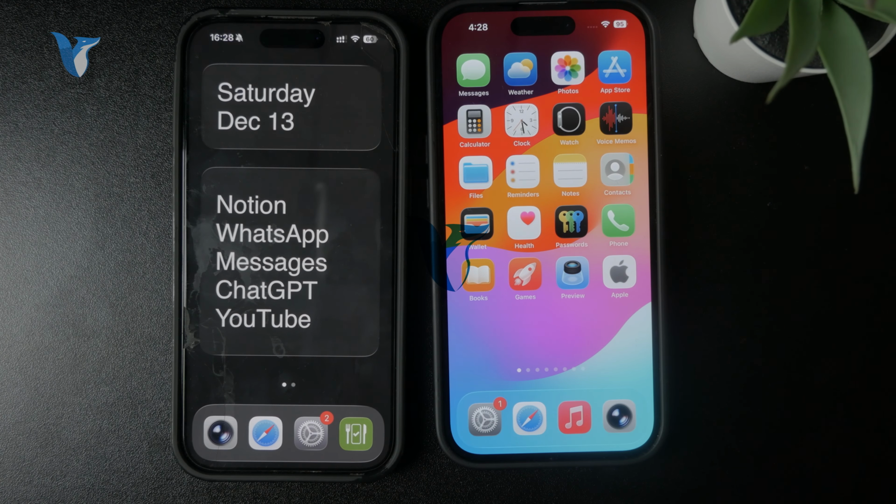How can you fix the incorrectly shown screen time on your iPhone? Let me show you some possibilities that we have.